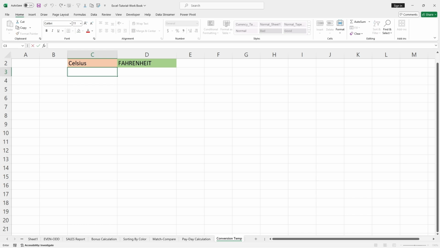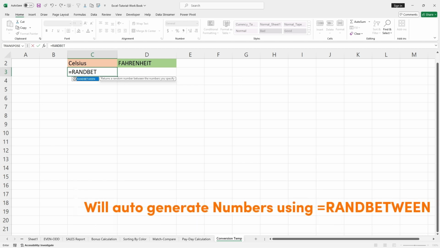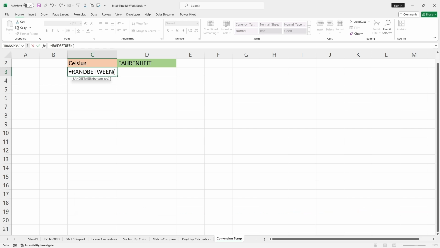I will generate the numbers using the function which is called as rand between. So rand between, open the bracket. My lower limit will be, for example, I wanted to keep the lower limit as 80 and my upper limit is 200. So I wanted to generate the approximate numbers between 80 to 200.